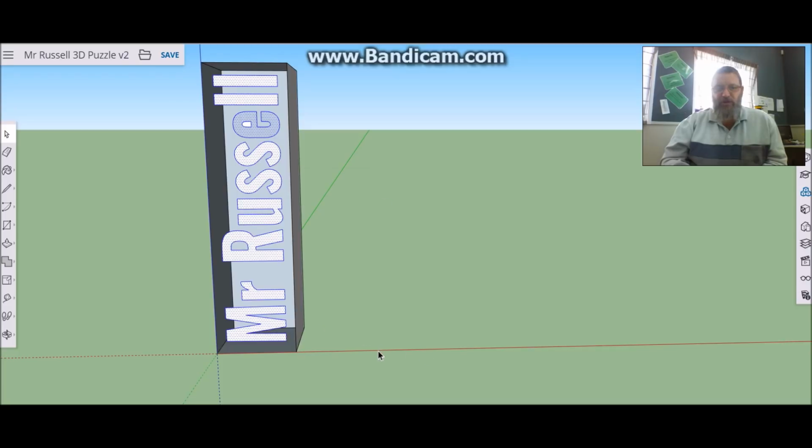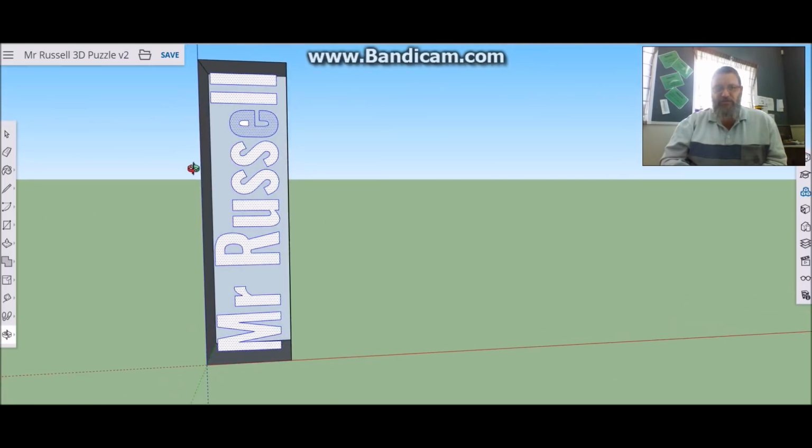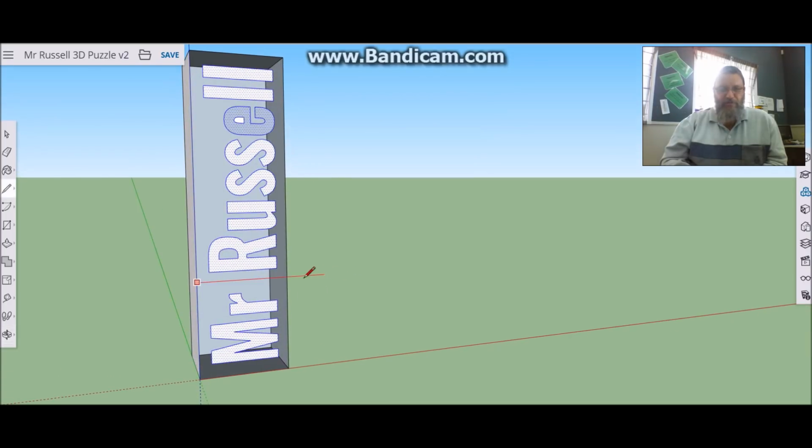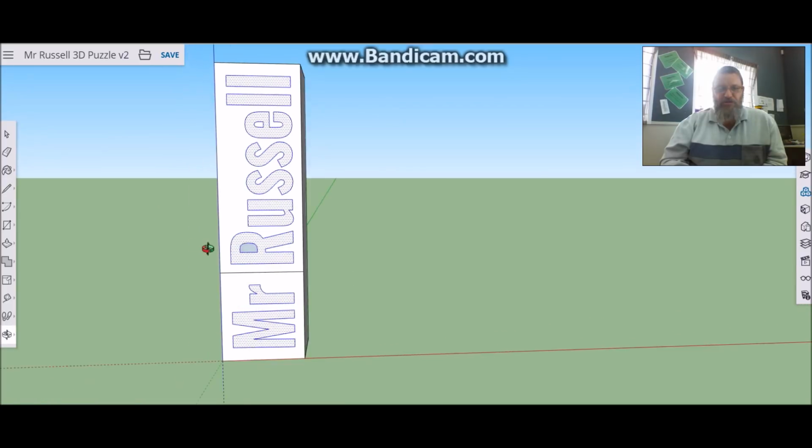Now when I exploded my name, it deleted the inside face. I need to put that face back on. See how you can see inside my block? I can do that simply by drawing a line across the box where it's not going to interfere with my text. I need to make sure I go from edge to edge on this face, so it will make this face. If I go back there, it won't work. I need to go there and see how it closes up that face.